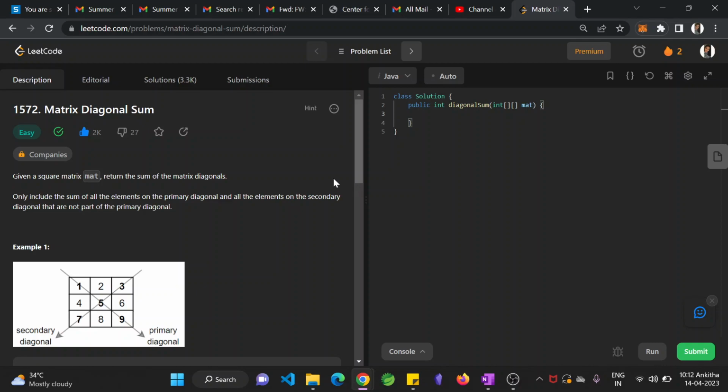Before going into the problem, look into this example. We have two diagonals, right? In every matrix, one is primary and the other is secondary diagonal. For the primary diagonal, you just need to find the sum of all the elements. But when it comes to the secondary diagonal, they have given the condition: only include the sum of all elements of the primary diagonal, and all the elements of the secondary diagonal that are not part of the primary diagonal.